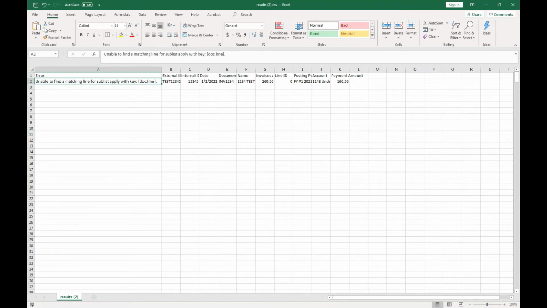I want to share a quick tip to easily import a CSV record of customer payments and troubleshoot the error message when you import customer payments. You might see the error message "unable to find a matching line for sublist apply with a key doc line" after you import it.